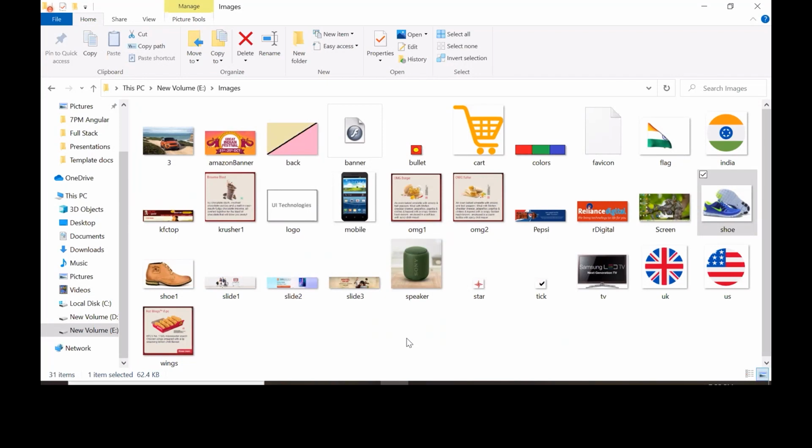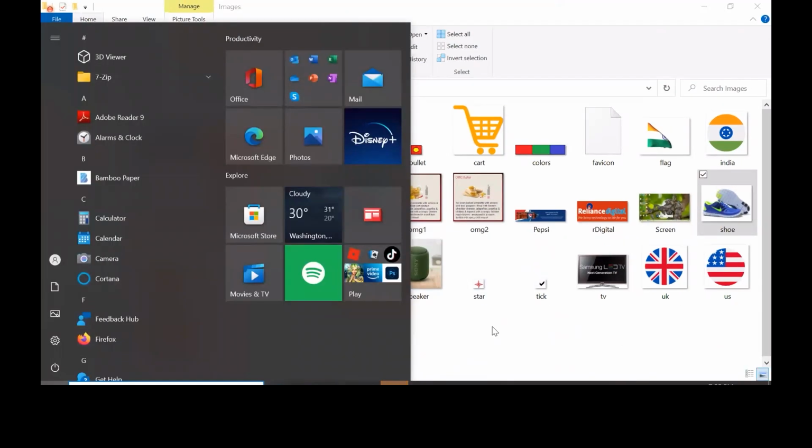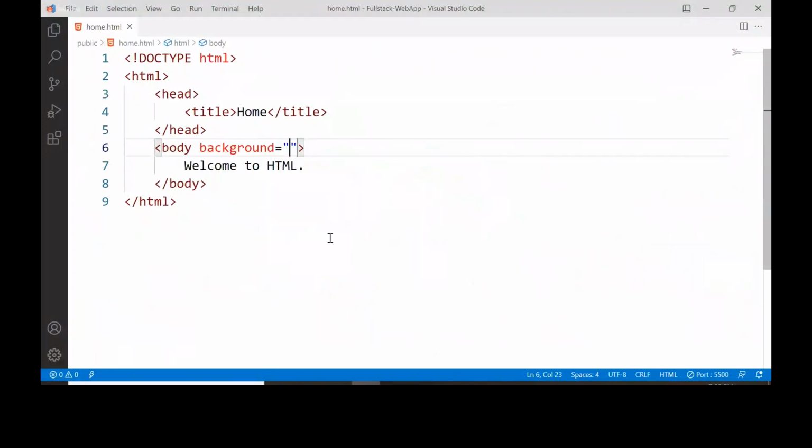So you should write the code which is suitable for servers. If you don't write that, your resources will not run exactly how you are expecting. That difference I will show you. See, the path I know here. See, the path is this E drive images folder. So what I am doing now, I am writing that path here.